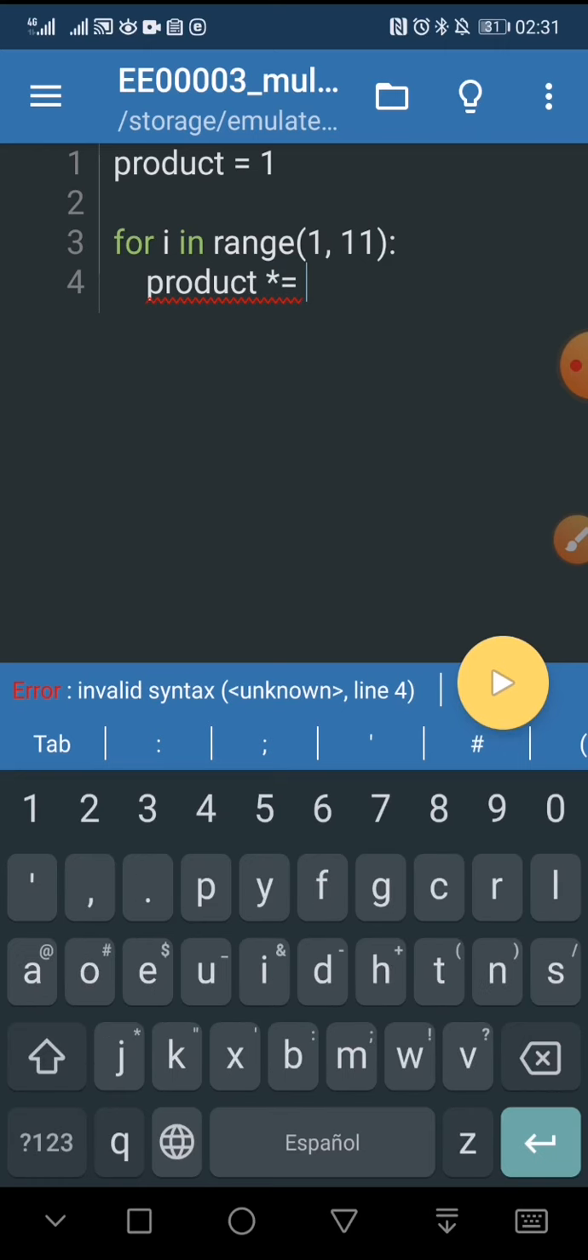Here we specify this compound operator, multiplication and assignment. The multiplication is performed first. It is product by the I variable. That multiplication will be stored in the product variable.